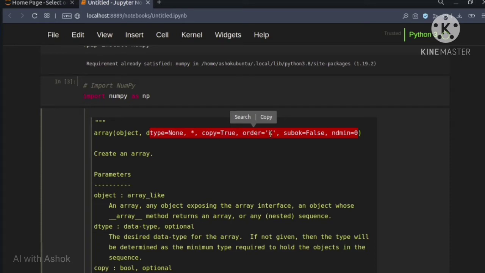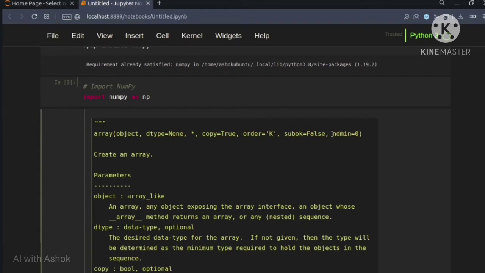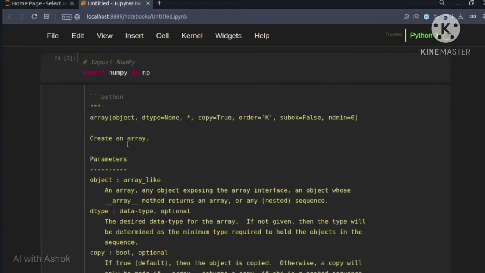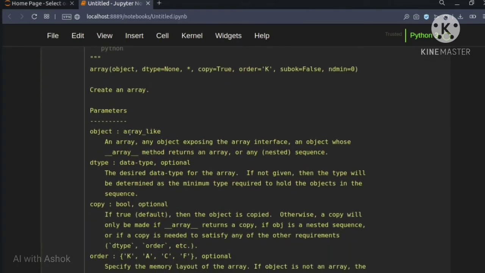Order K means which measure we are going to consider, row measure or column measure. That is the order. subok equal to false means we don't need to consider subclasses in NumPy. There are some classes like matrix in array, and those classes would not be considered. I will tell more about subok in a later video. ndmin means this is the minimum dimension we need for that array. This will be a very helpful parameter for us. So let's go and see each parameter elaborately.